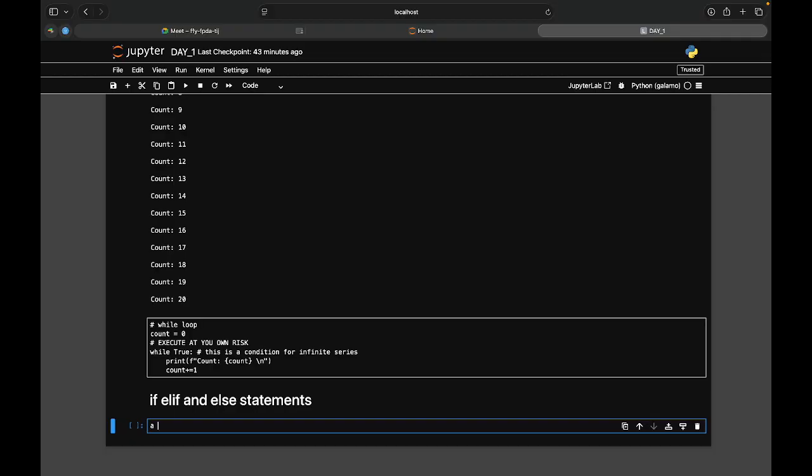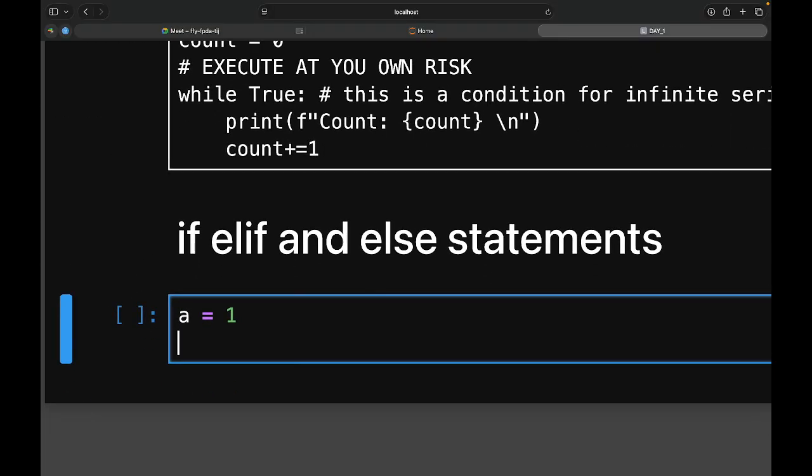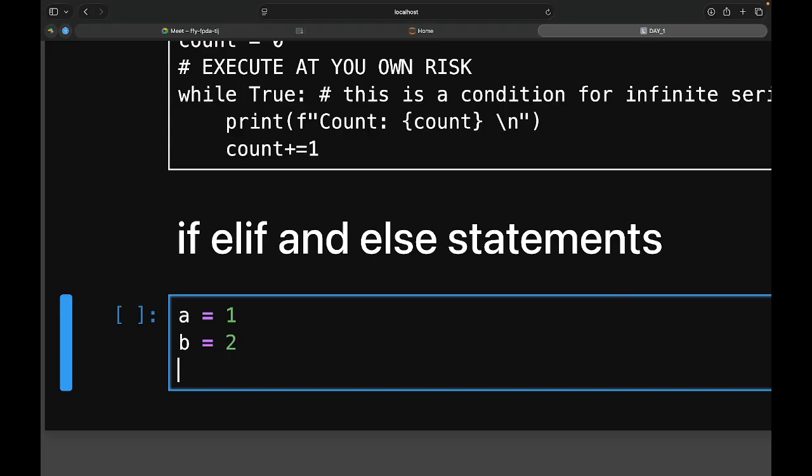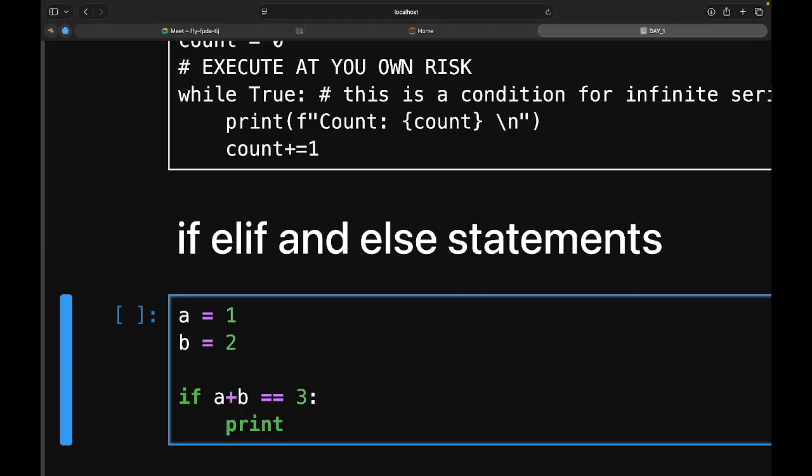First, let's say you have a is equal to 1. I'll zoom it for you. And then we have b is equal to 2. Now how do we write the if statement? If a plus b is equal to, when you have to confirm that it must be equal to a specific value, you have to write double equal sign in Python, and if it is equal to 3, print true.